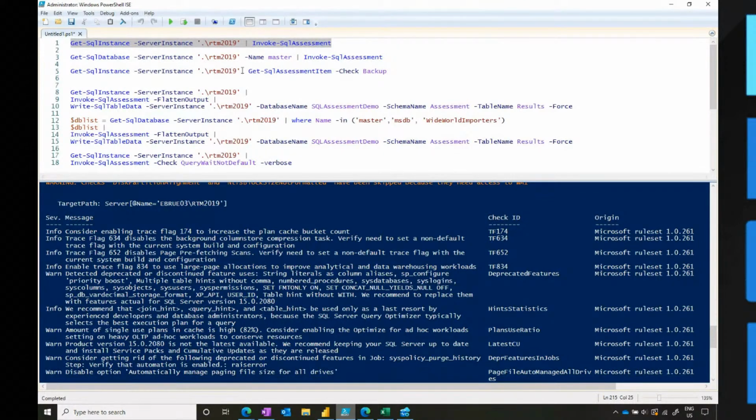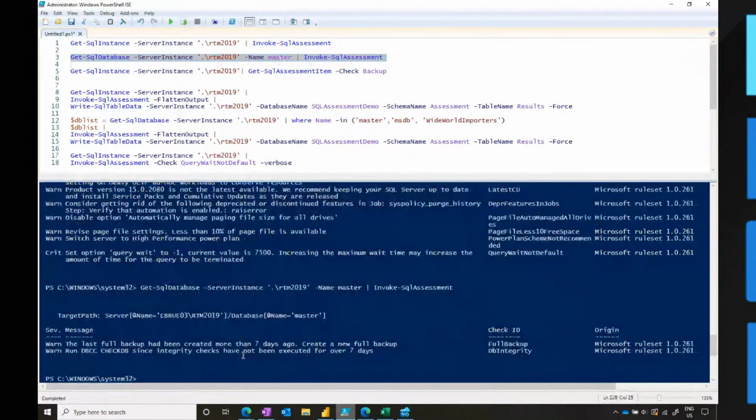Like I said, you can run it on your server. You should also run it on your databases. So in this example, I'm getting the master database just for demo purposes on my named instance, and then I'm going to run the assessment on that. It returns only 2 recommendations. There's not much in my master.